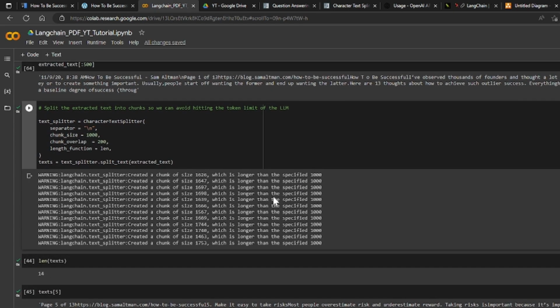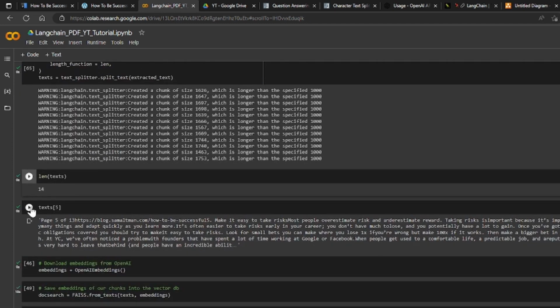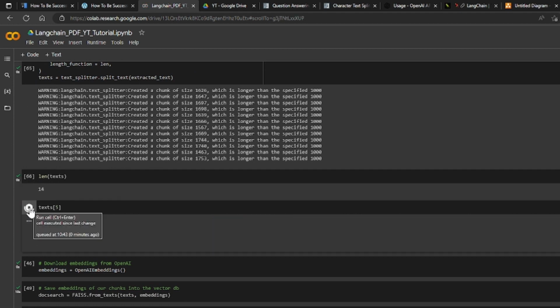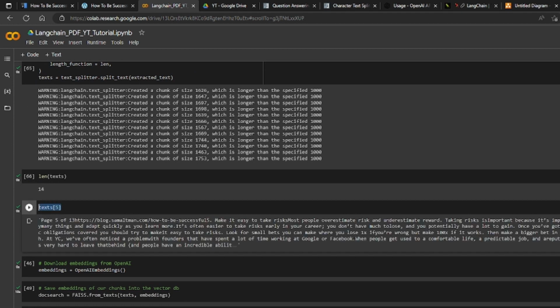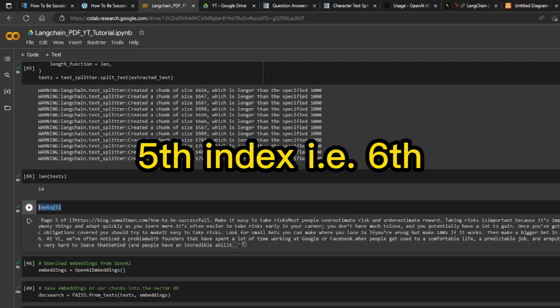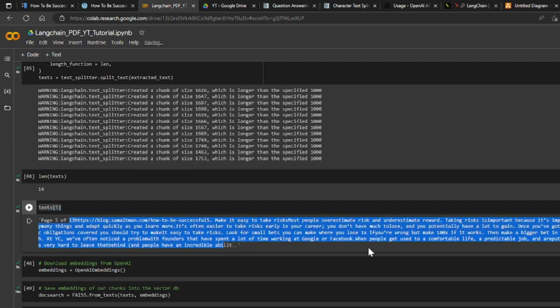So we have our chunks. Now let's see how many chunks we've got. We've got 14. Let's randomly look at one of those chunks to make sure it contains information that we expect. So this is the 5th chunk. The 5th chunk contains this. That looks good.